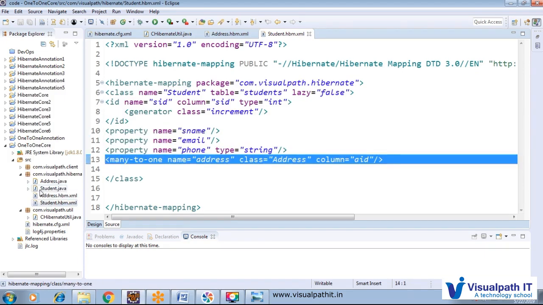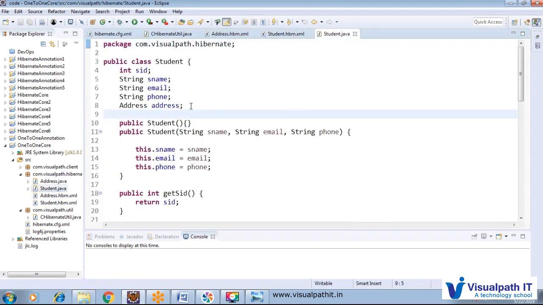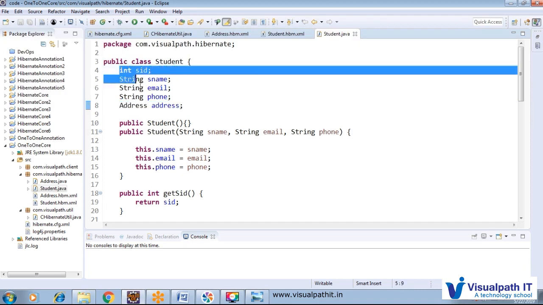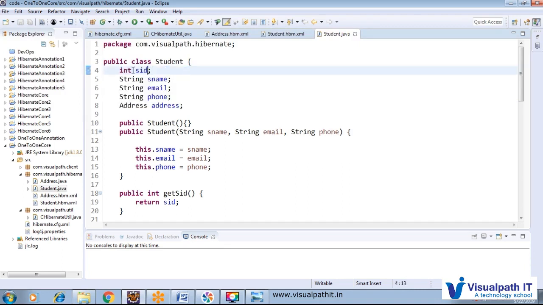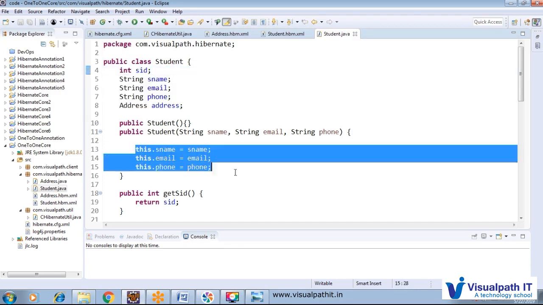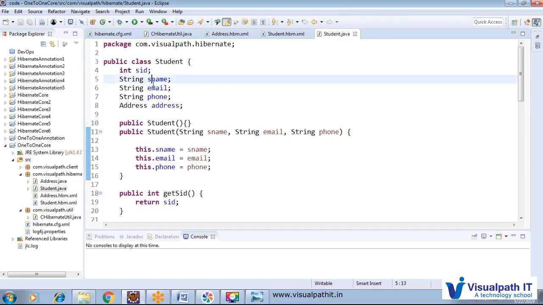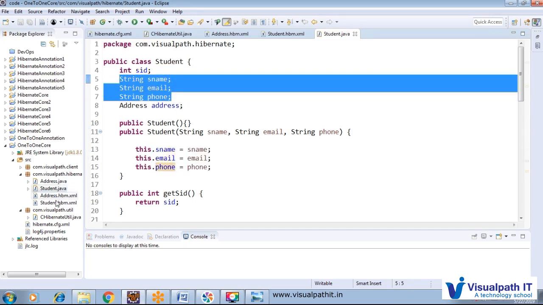So if you go to the student, a student has an address. This is all things like an SID, a primary key, no need to instantiate it here by the constructor, but sname, email and phone, we have to register under the property.